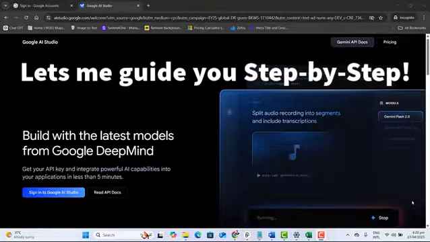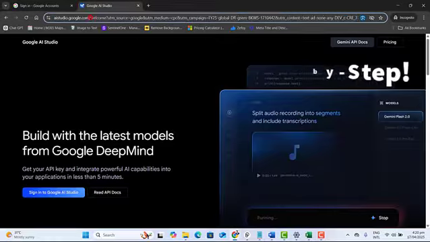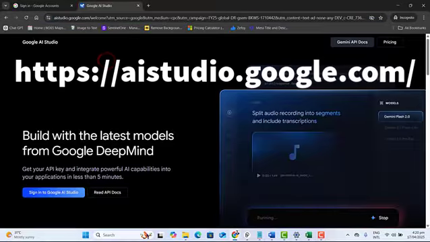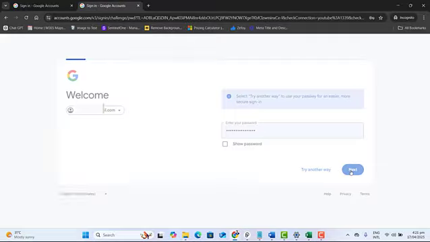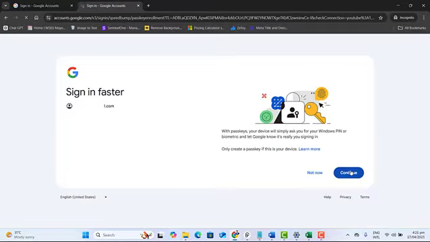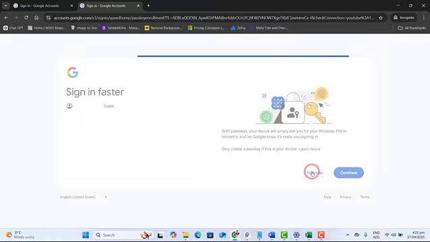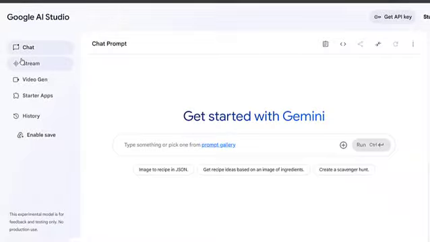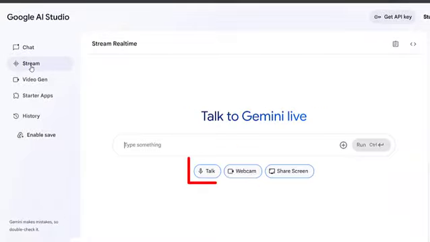Log into Google AI Studio. Just visit the link aistudio.google.com and click on sign in. You could sign in with your current Gmail account quickly, or you could go ahead and sign up for Google AI Studio with a few simple clicks. In Google AI Studio, just go ahead and click on Stream.